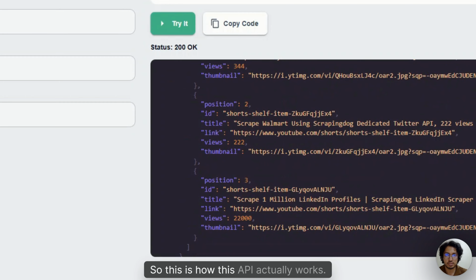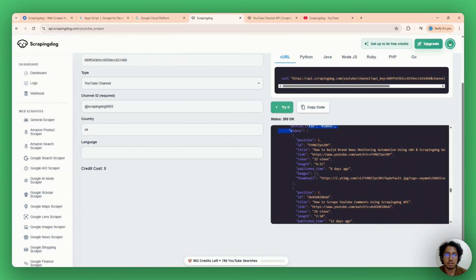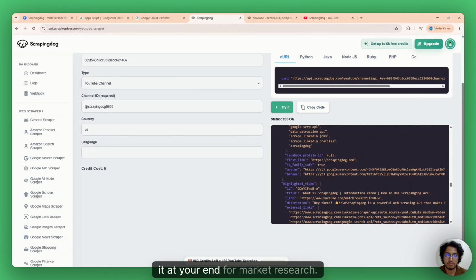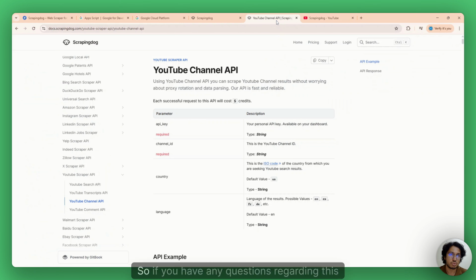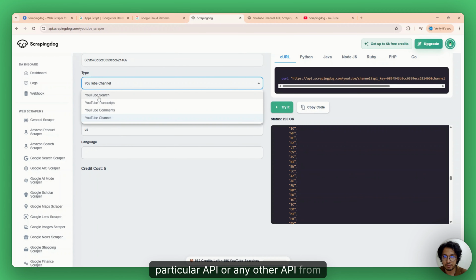So this is how this API actually works. You can scrape data from millions of YouTube channels, and you can use it at your end for market research.